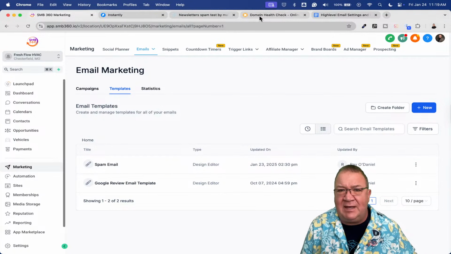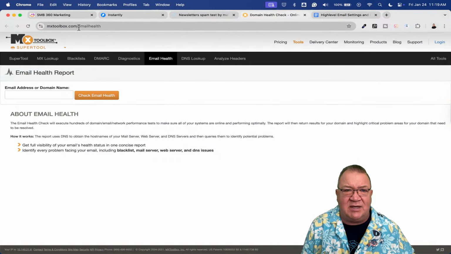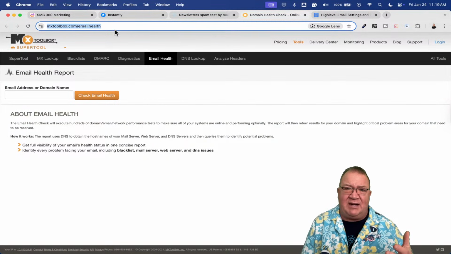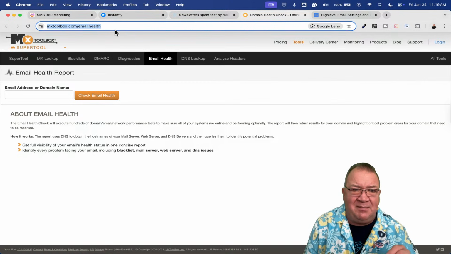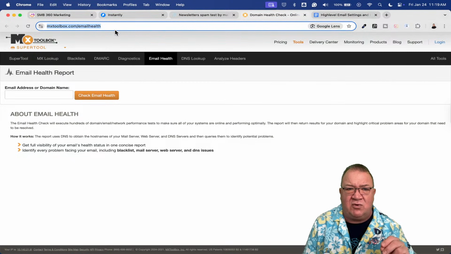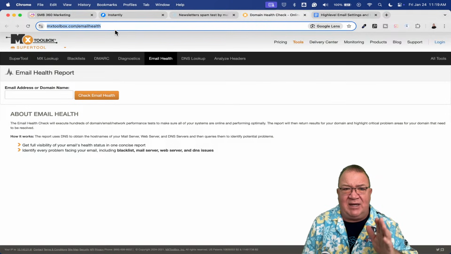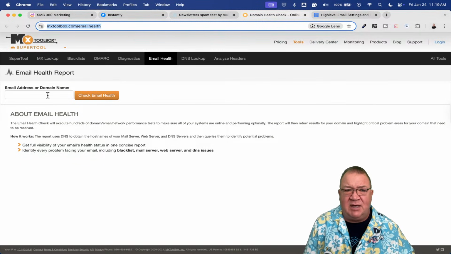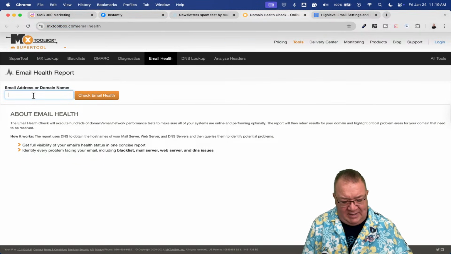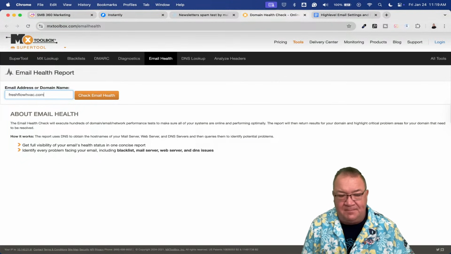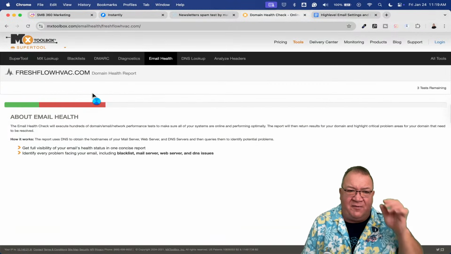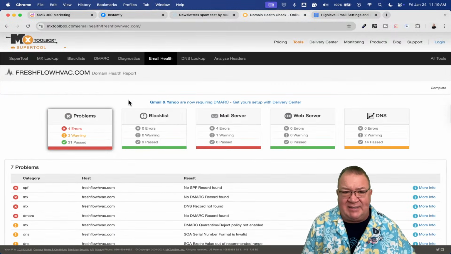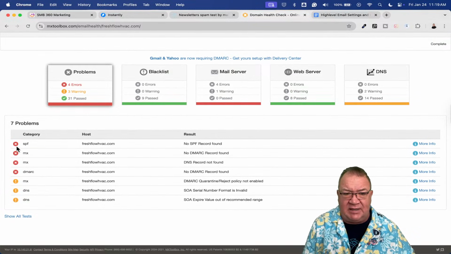Another thing I want to tell you about is inside of the HighLevel documentation as well, in some of their email ones. It's called MX, like mail exchange, mxtoolbox.com/emailhealth. You come in here and just put in a domain, and I'm just going to put in freshflowhvac.com. This is just a test. I don't expect this to come back perfect, but it'll check it and come back and say, here are all these problems that I see, with this record, no record found, none of this record.